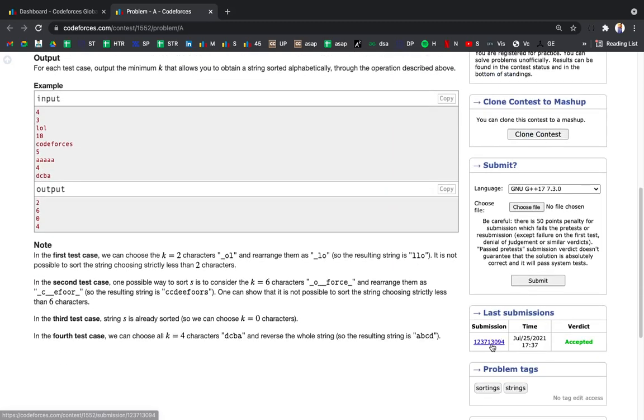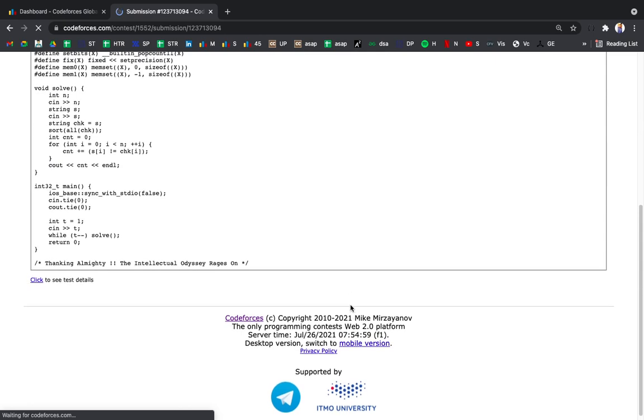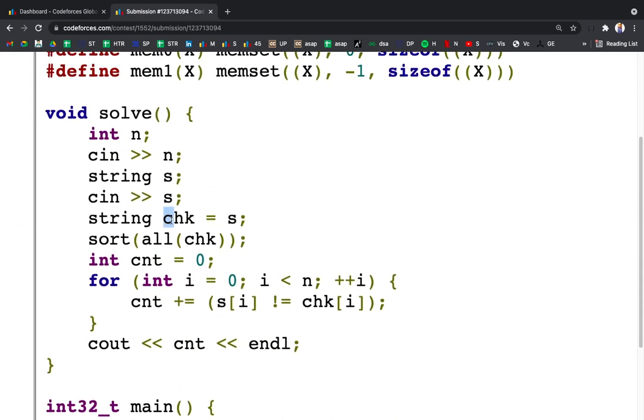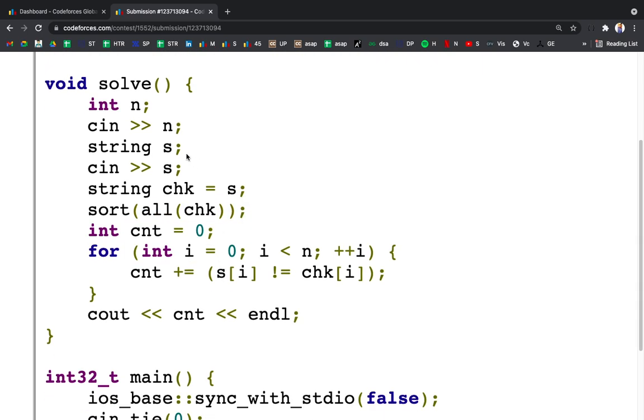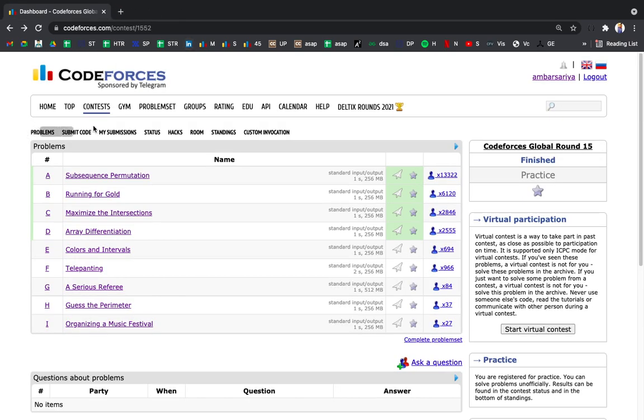So let's check the implementation. Here I have stored the string in check and I have sorted check, like what we want. If the current character in s is not equal to the check, where check is the required string, then I will increment the count, and at last I will print the count, how many operations we need to sort the string, right? So let's move on to question B, running for gold.